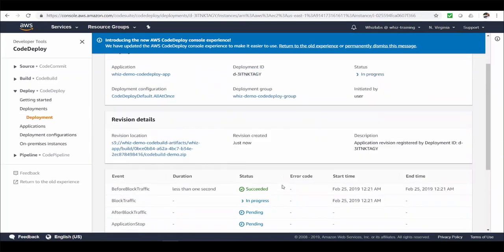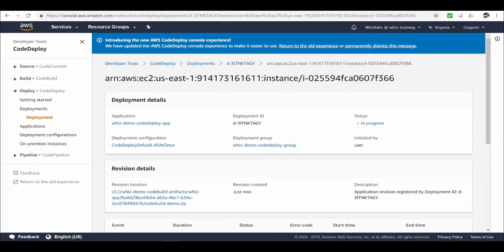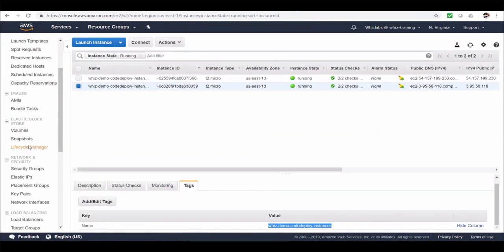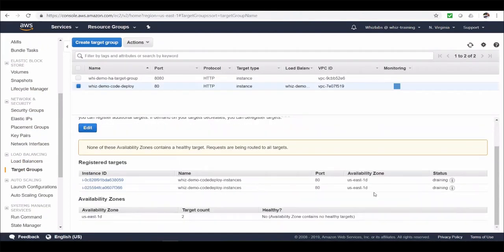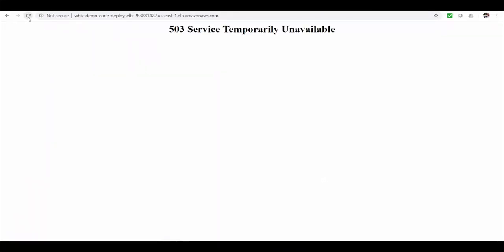And if we go back to EC2 and to our load balancer target group and select the targets, you can see the status as draining for both the instances. So if I try to make a request to this load balancer, let me refresh this. You can see service is temporarily unavailable. This is because both our instances are getting updated at the same time, and they are being taken out from the load balancer. And that was because our deployment configuration option was deploy all at once.